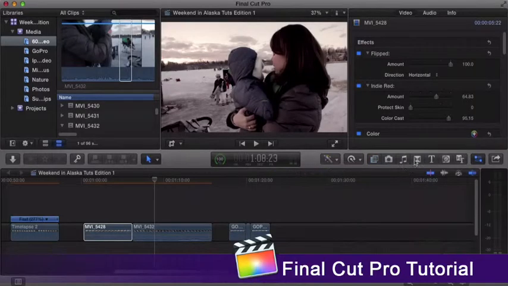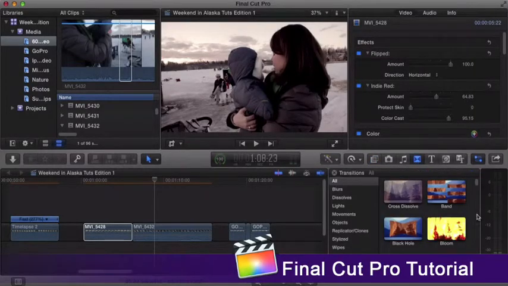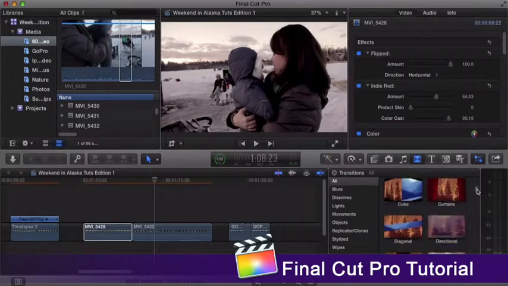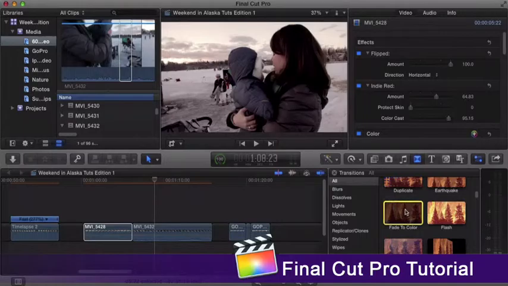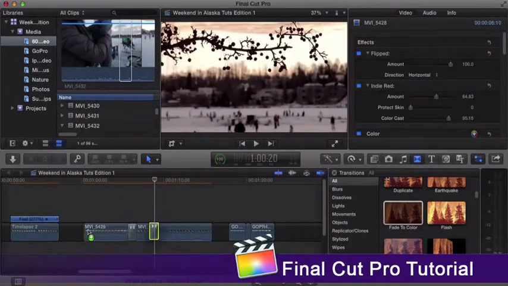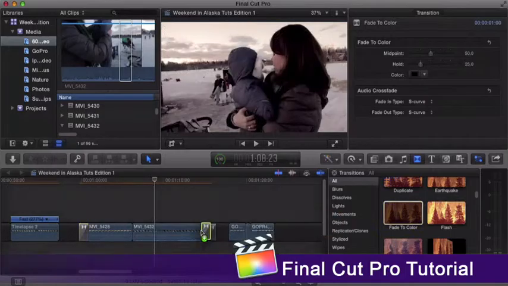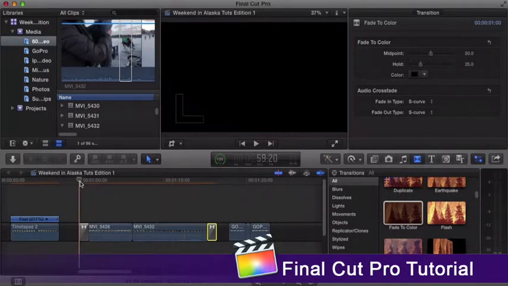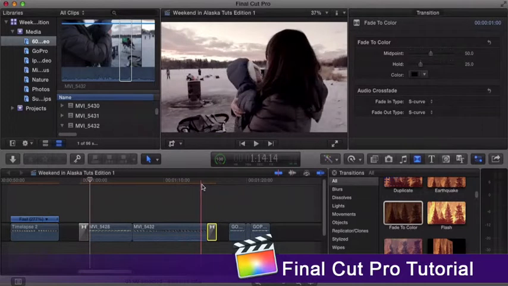If we want to add transitions, here are two very common transitions that we use. The first being fade. So we're going to scroll down, click fade to color, just add it to this clip, and add it to the end of this one. Now we have a fade in and a fade out.